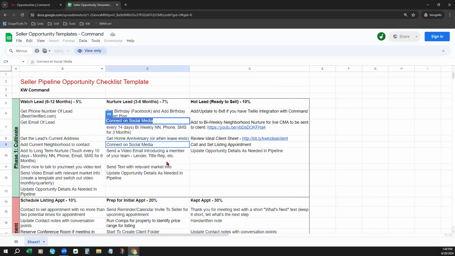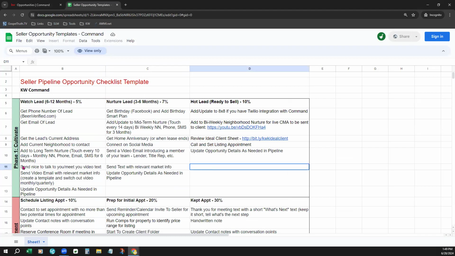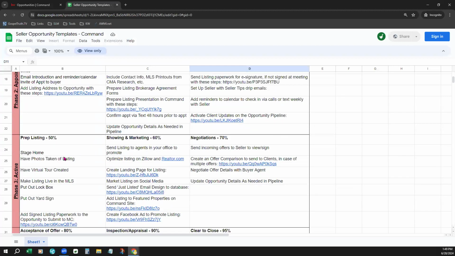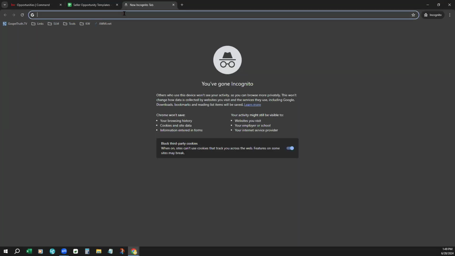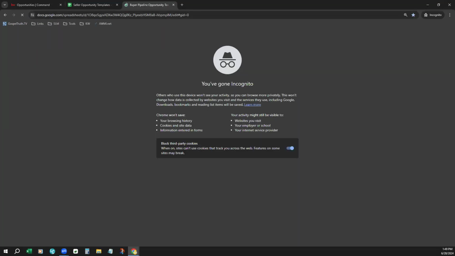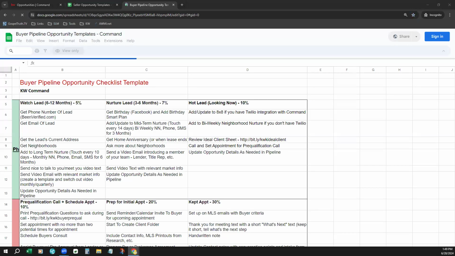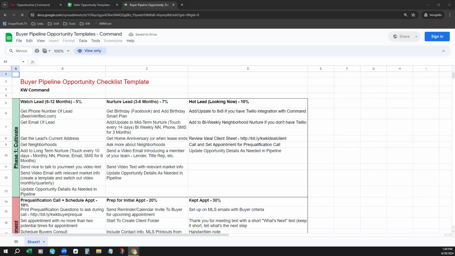Coming back to this seller opportunity, just so that I've pointed it out, notice the phases are over here on the left and suggested stages are across the top so that you can find every section that you need to. I also have one for a buyer. I'm going to drop that in the chat for you as well. And I'll open it here on another tab just so that you can see it briefly. And so this is the buyer checklist. There we go, template that I'm putting in the chat for you now.